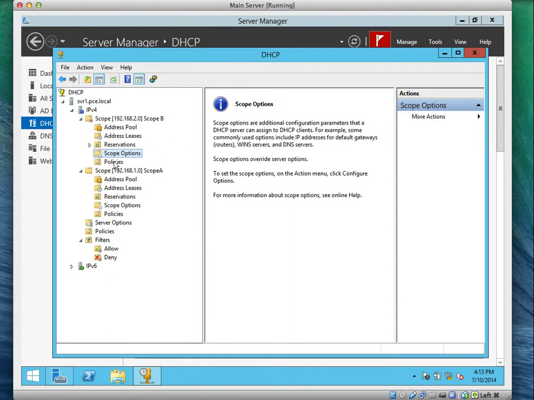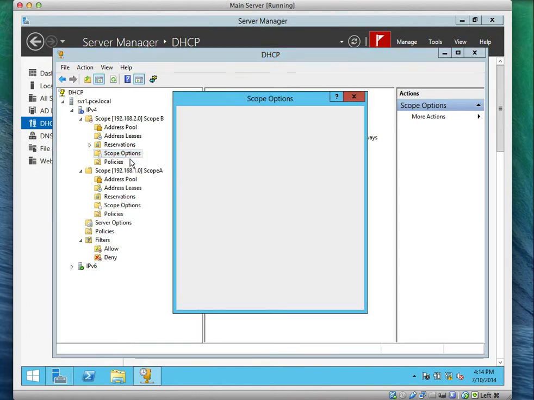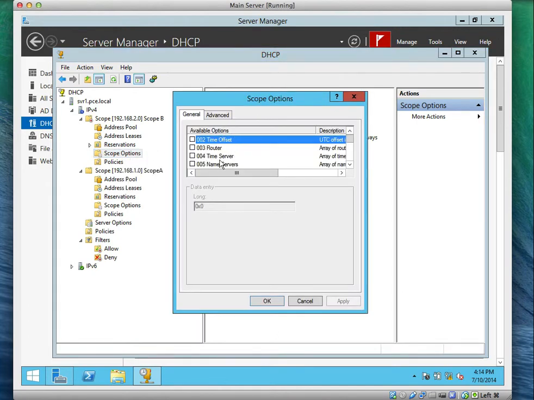So what I'm going to do, just follow what I'm doing. It's just a demonstration. Now I'm going to go to scope options on B. I'm going to right click and say configure options. Now it brings me to the same icons I would also see if I was doing it in the wizard.